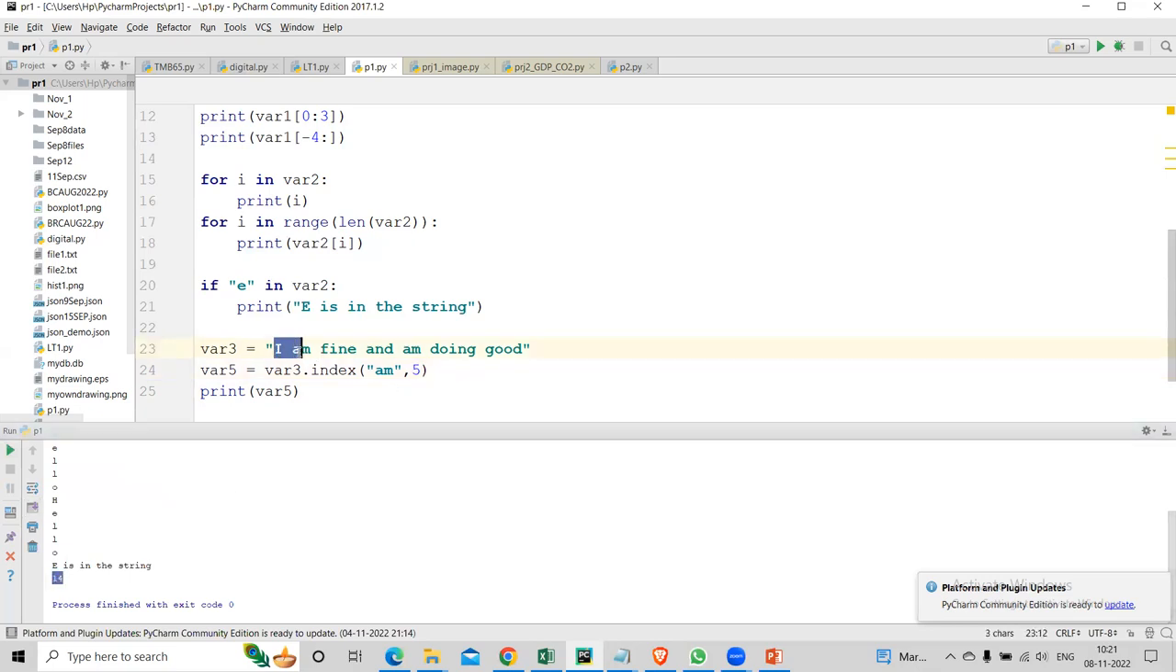So 0, 1, 2, 3, 4, 5. Till here it will not check. It will check after this. So 6, 7, 8, 9, 10, 11, 12, 13, 14. It will count the space, right? How will you get 14 without counting space? So this is how you can do it.